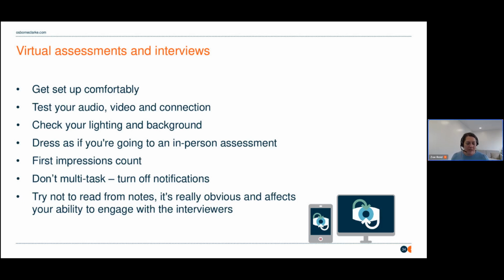Check your lighting and background as well so that people can actually see you rather than just a silhouette. And do try to dress as if you're going to an in-person assessment centre. So no pajamas or hoodies as much as it's cold at the moment, try to impress and make sure that you show that you're taking these things seriously. It's also important that you turn off any notifications, so mobile phones, Teams, Zoom, any kind of instant messaging. It's really distracting if you have those notifications coming through.